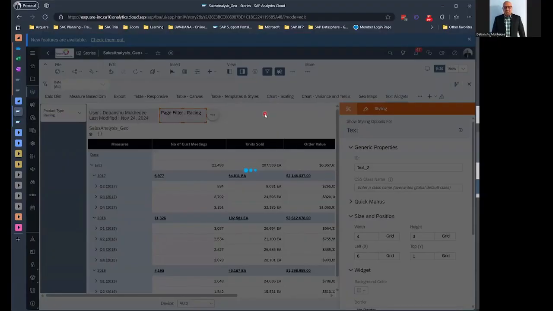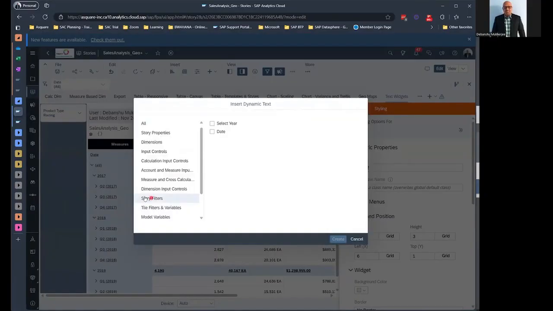Also, you can do story filters. So we have a story filter also. This is a page filter. If you want a story filter, then okay, I'll make it slightly bigger. And then I'll say story filter is, then again go to the three dots, add dynamic text. And then I will say story filter. We have a section called story filter. And then we have a date here. I'll select that. So right now story filter is all.